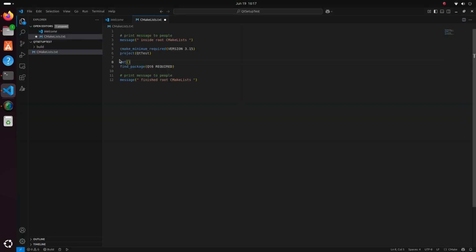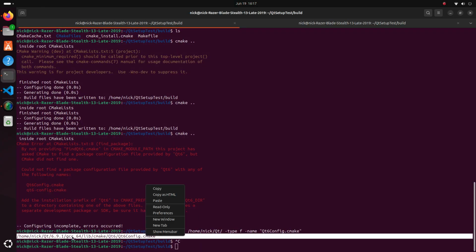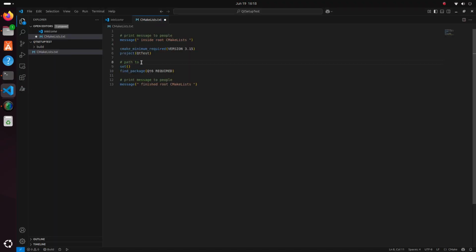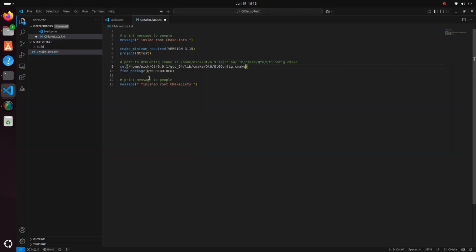Qt6_DIR. So let's make a comment, path to Copy. Let's make a comment that says path to Qt6Config.cmake is, well, I didn't paste where I wanted it to. Then it says set Qt6_DIR to this file path.